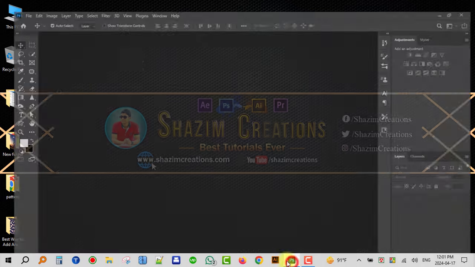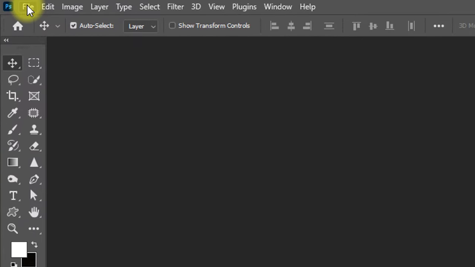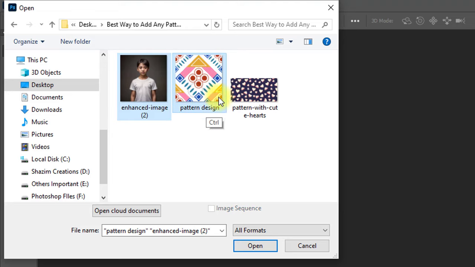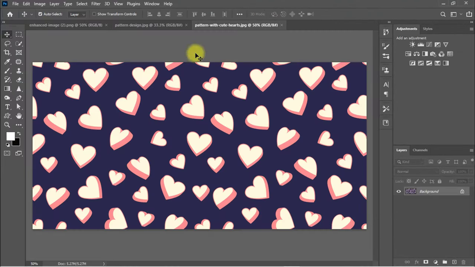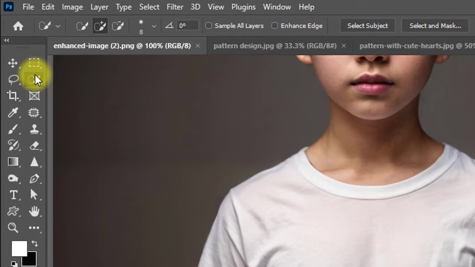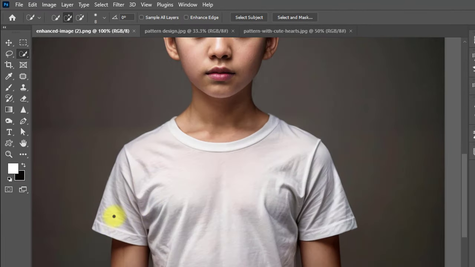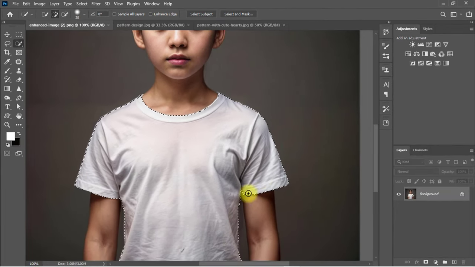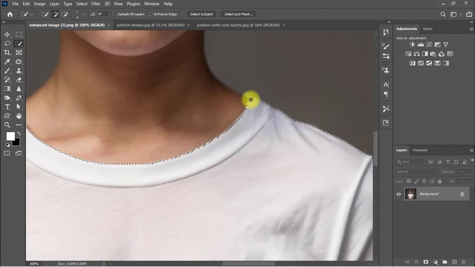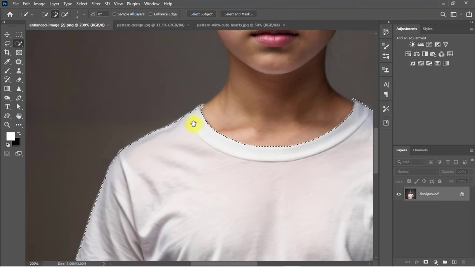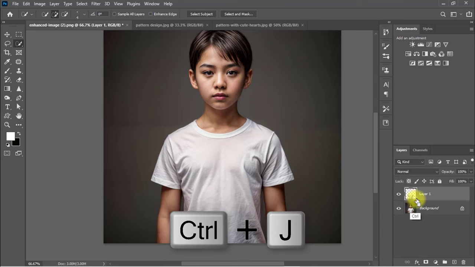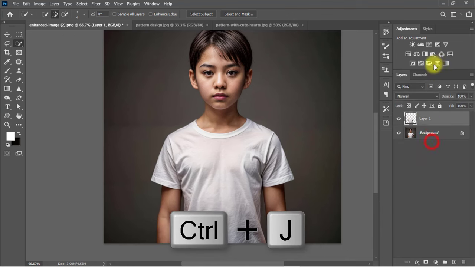At first, open your Photoshop software, then go to the File menu and click on Open. Select the photo and pattern. Then select the Quick Selection tool and select your t-shirt or shirt area. After selecting the t-shirt area, hold and press Ctrl or Command J to duplicate the layer.